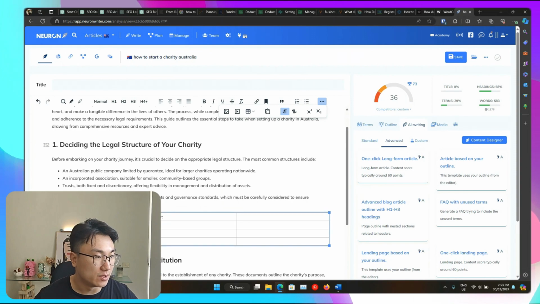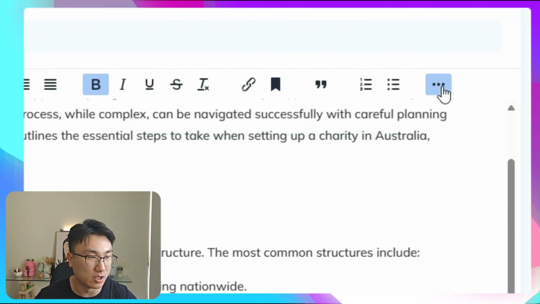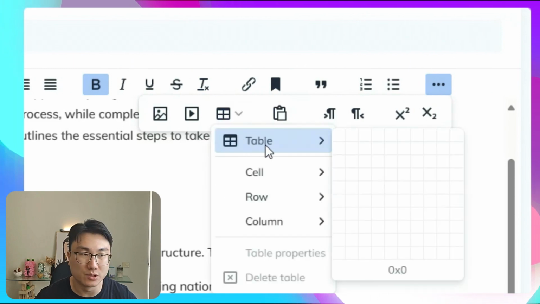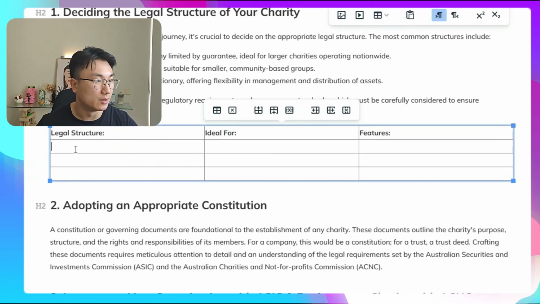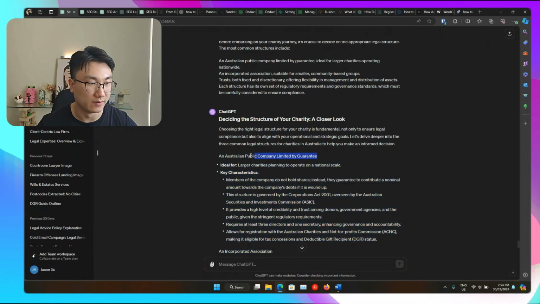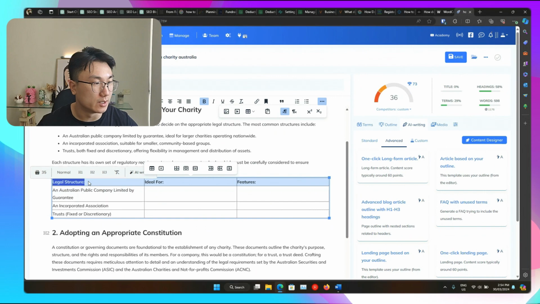So I'm going to put in the table. You can add in a table by simply clicking on these 3 dots here, and then click the table tool, and then insert the number of cells that you want. So, deal for and features, something like that. I'll make that bold so it's easier for the person to see, and then I would include the actual information. I would also make these H3 headers.